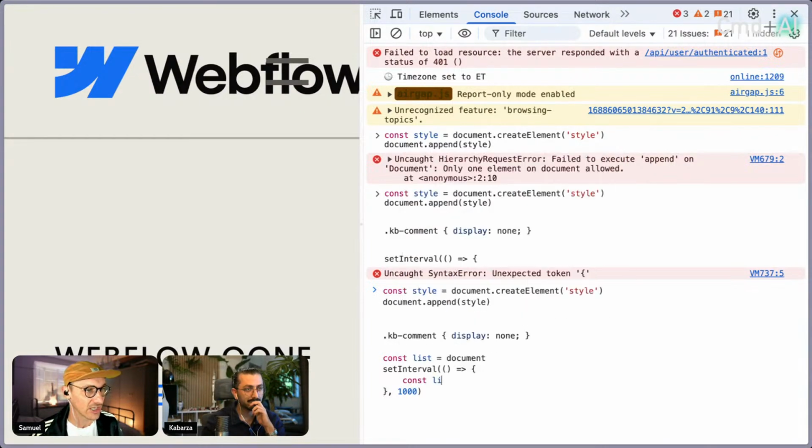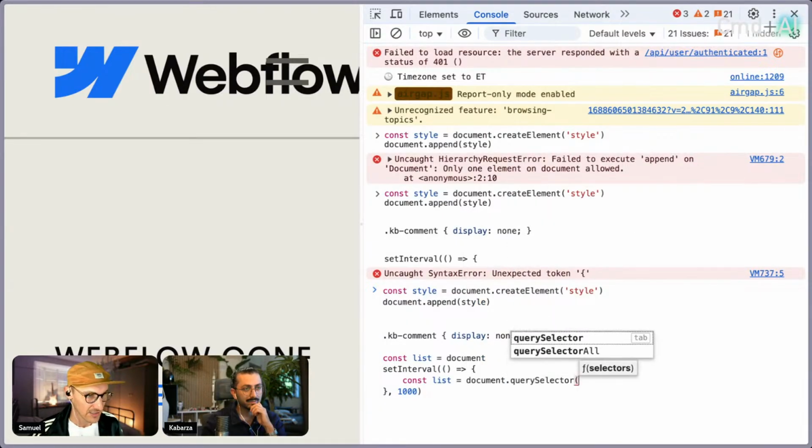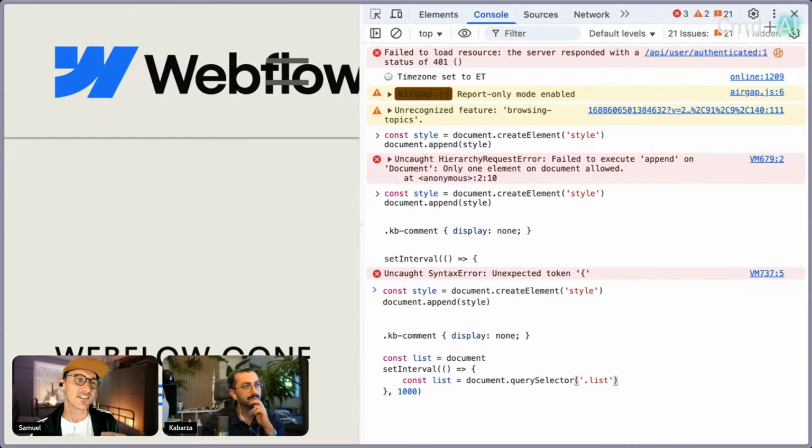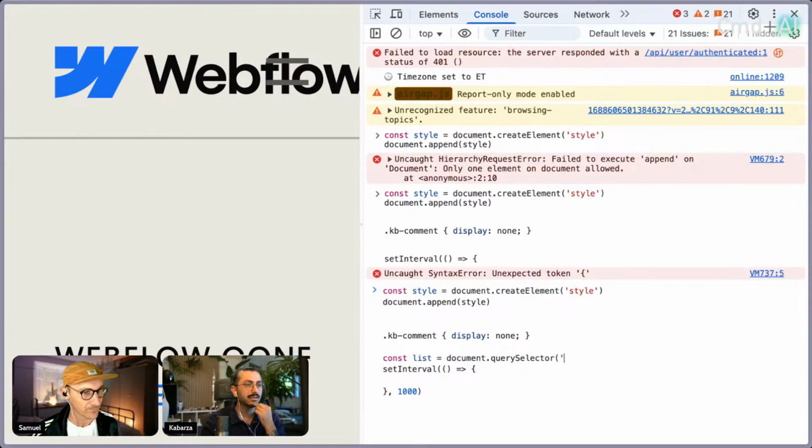They'll go const list equals document dot query selector, and then find their list inside of the interval. That's just wasted performance because you're getting the list every single time. So get it outside. Well, we need to get the list every time there is a new one. No, you don't, because you've already got the list. It's the children that are going to be popular. It's not going to be a new list every time.